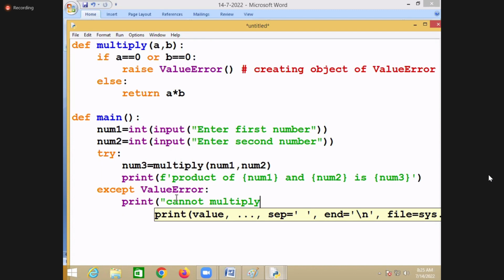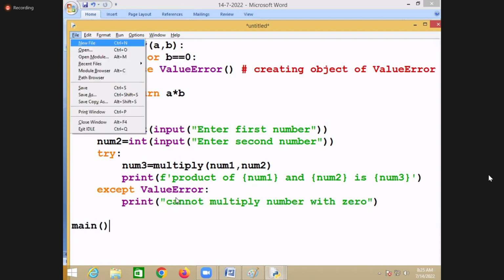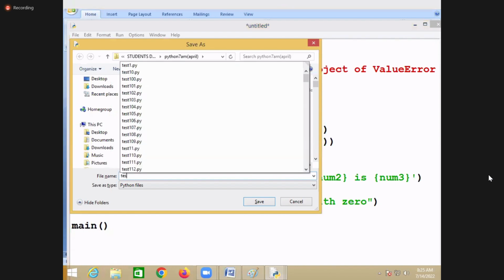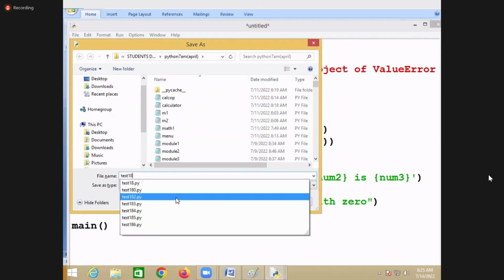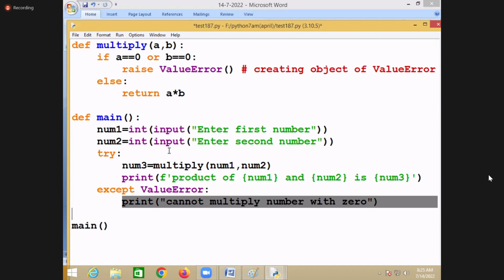And here you are displaying the message saying cannot multiply number with 0. Or, instead of writing this message, you can ask again: enter first number and second number, and again you can do multiplication. After displaying this message, you can ask for number 1 and number 2 and do the multiplication again. Yes, that is how you try to handle it.